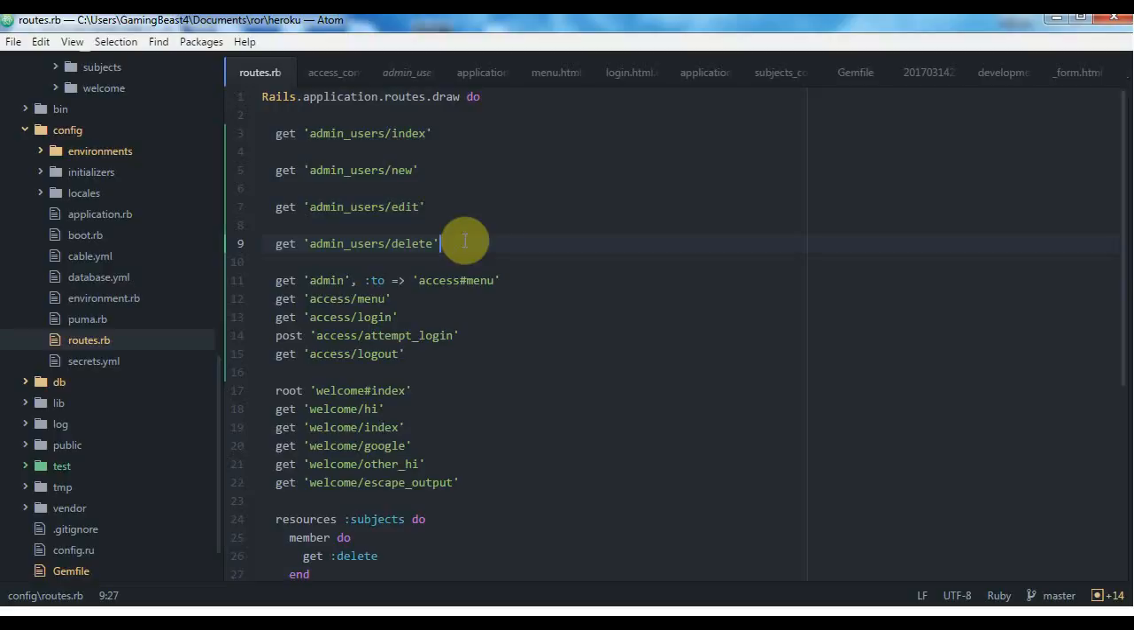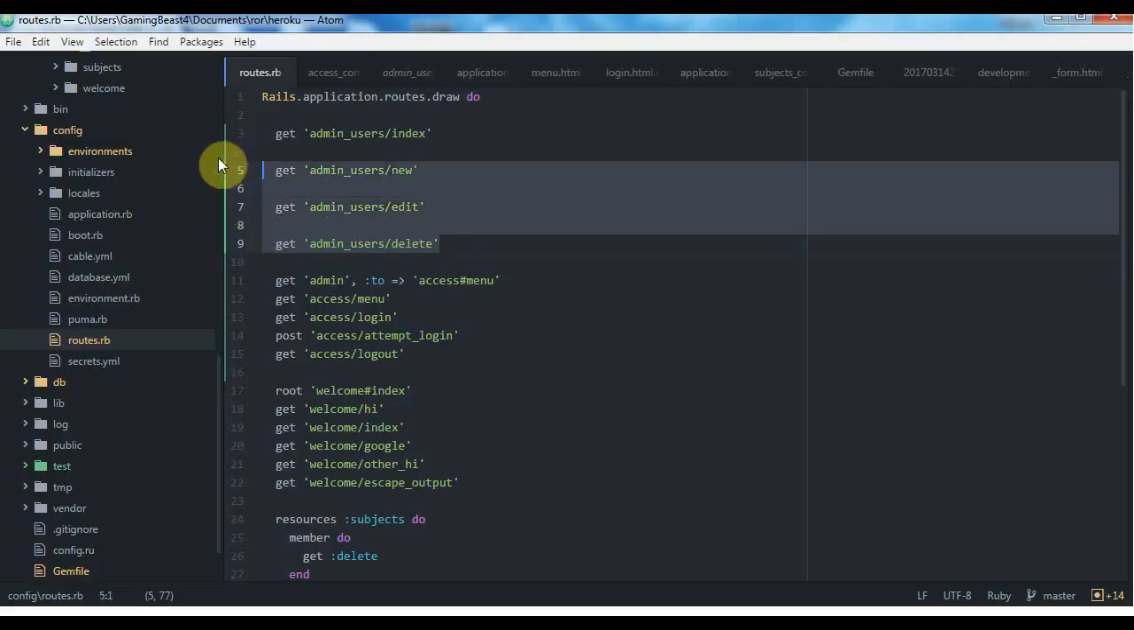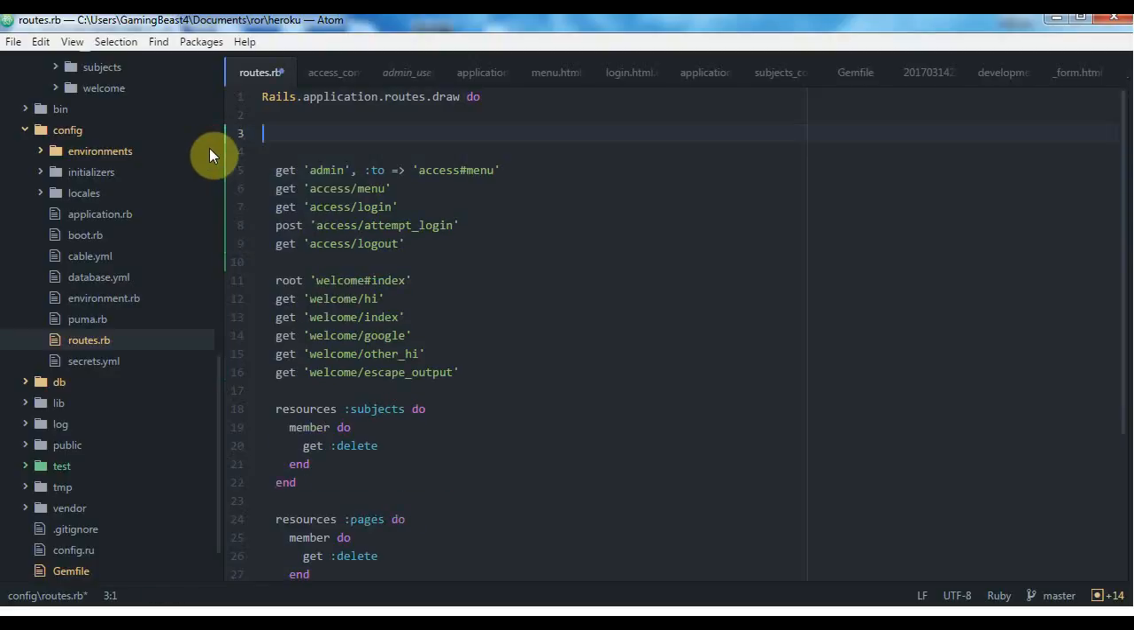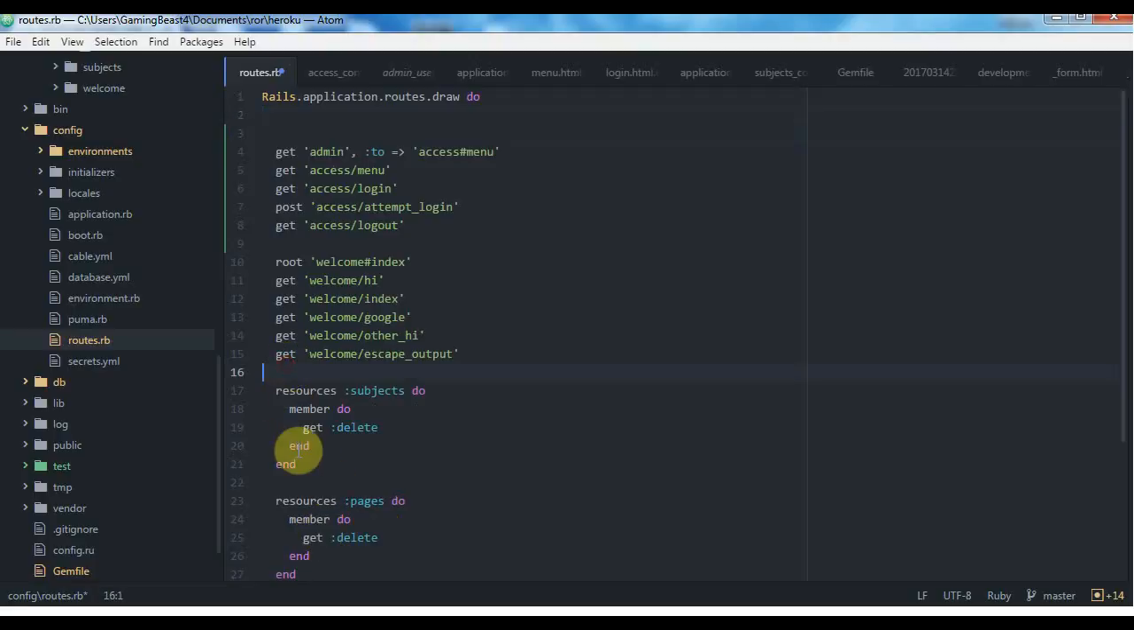And we are going to use resourceful routes on this. So we can get rid of all these that it put in there. We don't need them. Okay, and just to keep them all together, I'm going to add the resourceful route down here. So we'll just do the same thing we did over here.